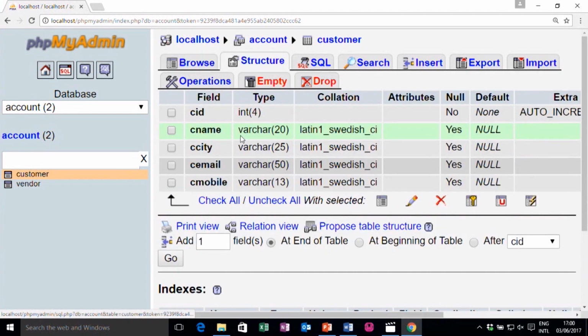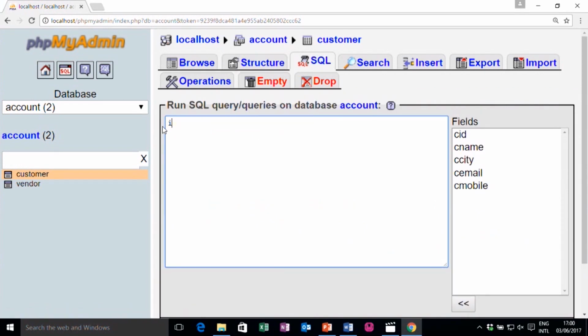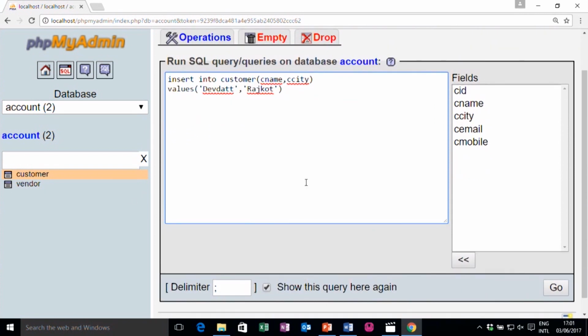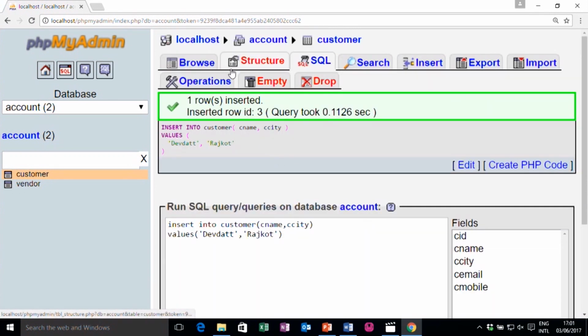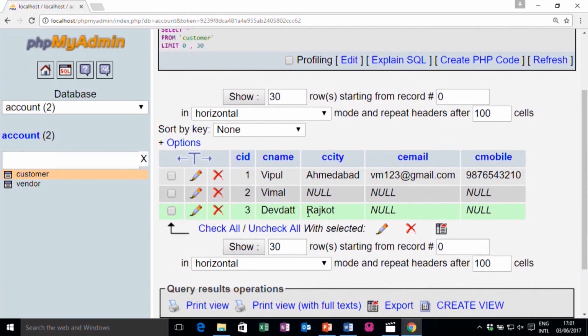If you remember, we set CID as auto increment. So, say for example, if I write insert into customer, and now I write only C name and C city for customer name and customer city, and values, let me write Romi or something. So, it is my third record, and as I defined CID as an auto increment column, if you look here, it will take the value 3.